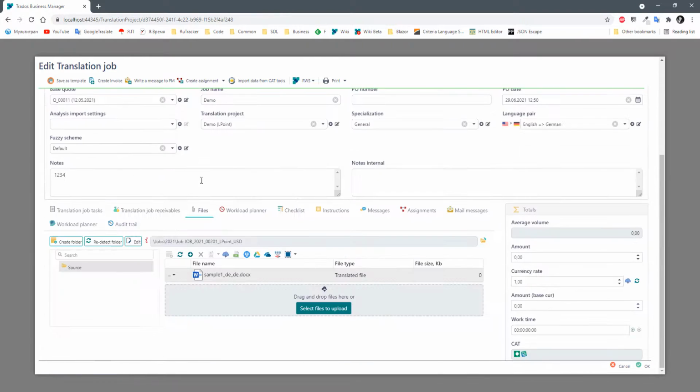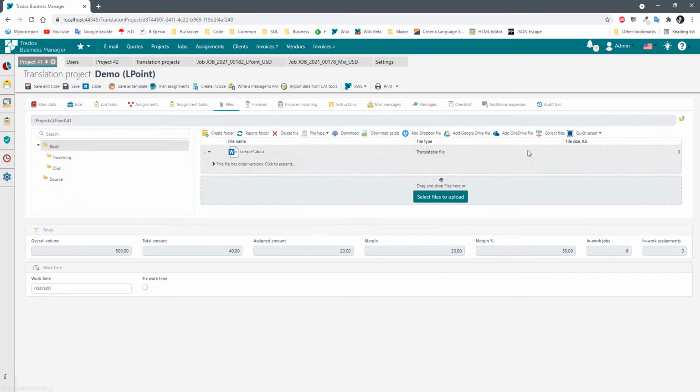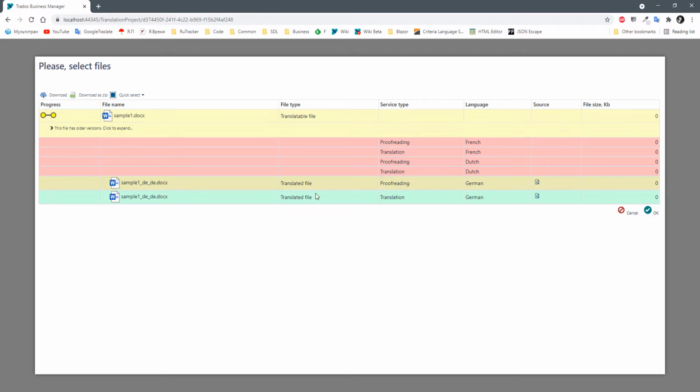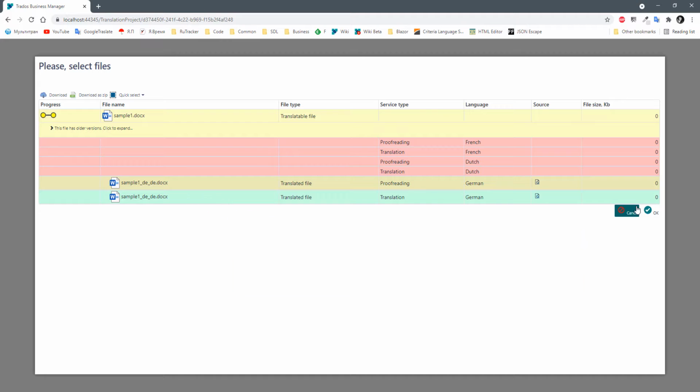And now we can start going through the same process. For example, this one is in processing now. I click OK, switch back to files, click collect, and you can see that now for the German language, this one is marked as yellow, which means that proofreading is in process as well. And we can wait until it is ready and again collect this file when it's done.